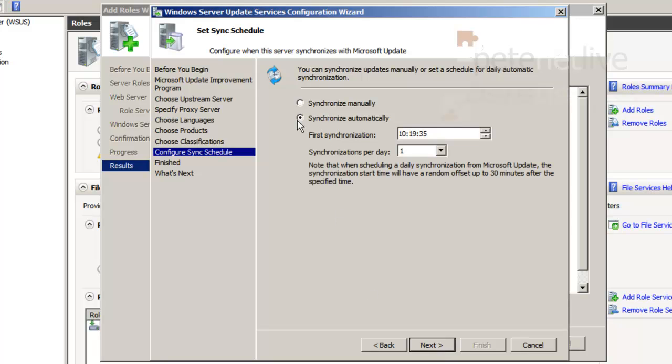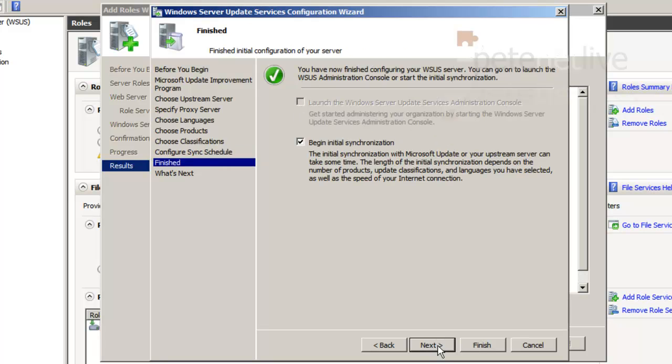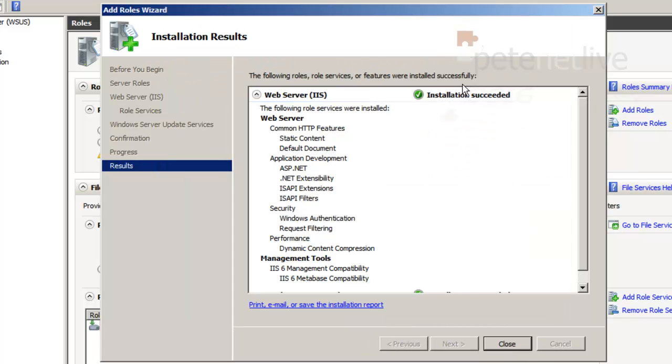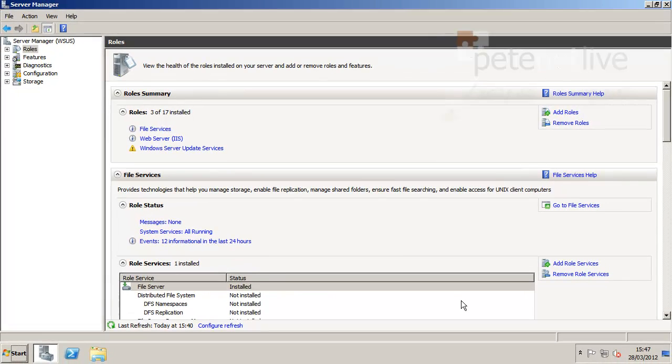I'm going to synchronize automatically, and I'm going to synchronize once a day at midnight. Next, I'm not going to begin the initial synchronization because it'll take quite some time. I'll sort that out offline later. Next, and finish. Installation is successful. Close. And that's us done in there.